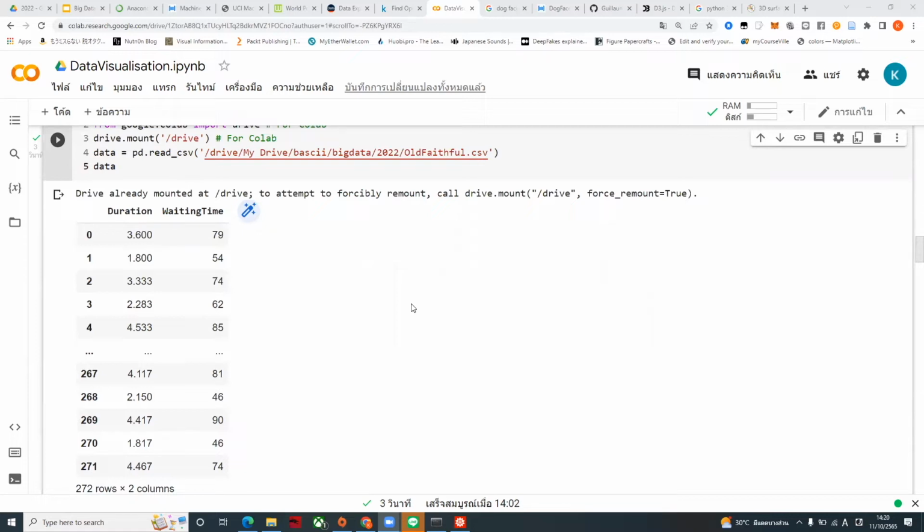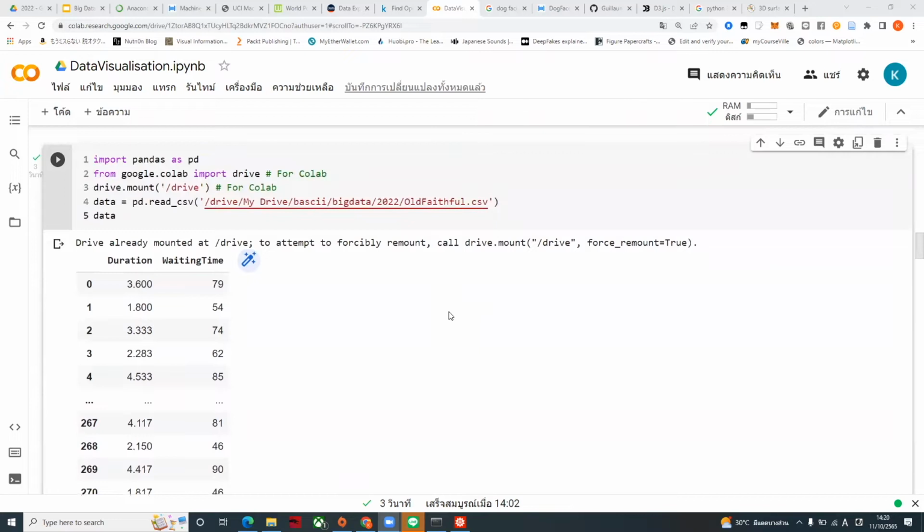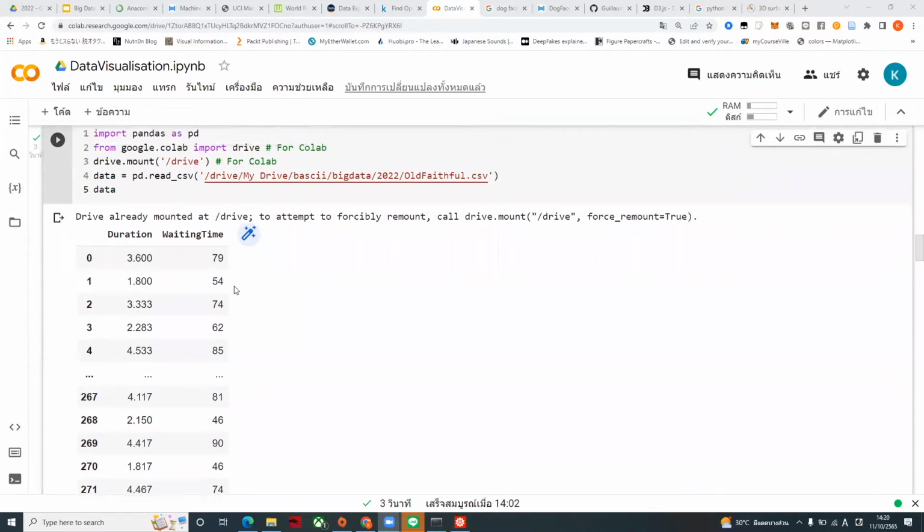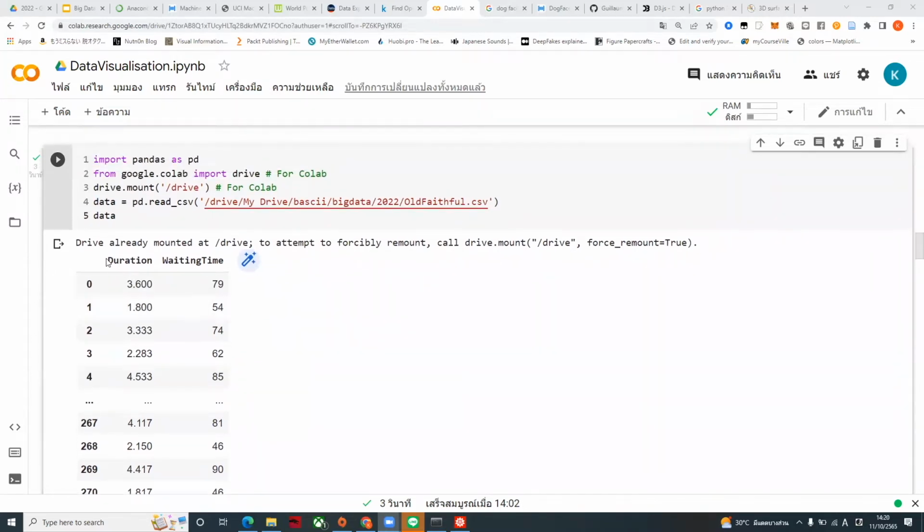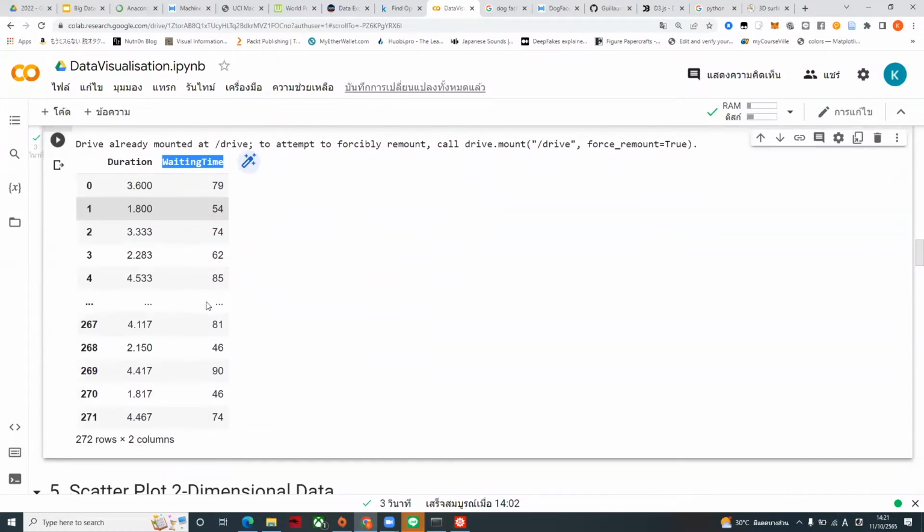From the last time, we already read the data here. So this is our data set now. We have two columns. The first one is duration, and the second one is waiting time. So maybe let's plot it into a scatter plot, the one that is called scatter plot. I think you may know the scatter plot already, right?